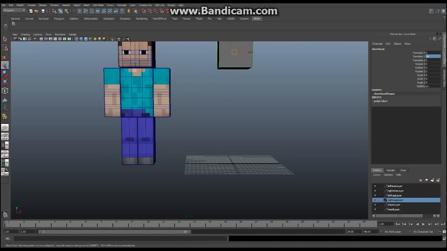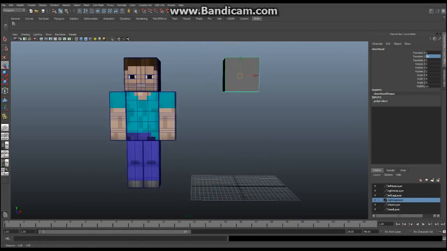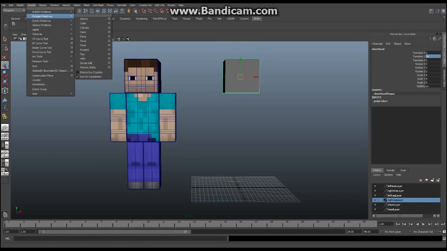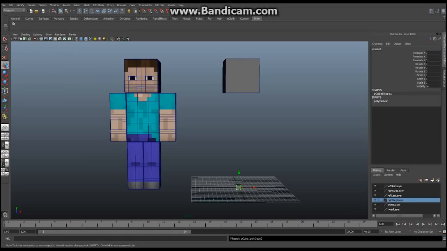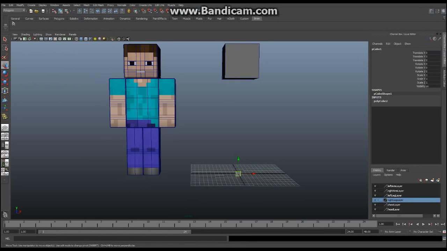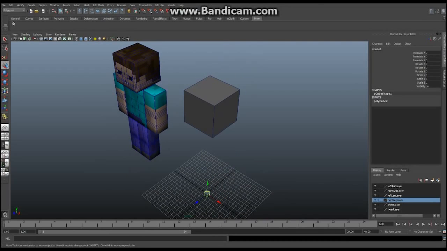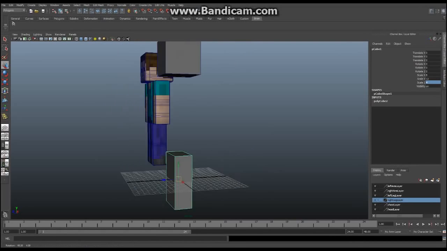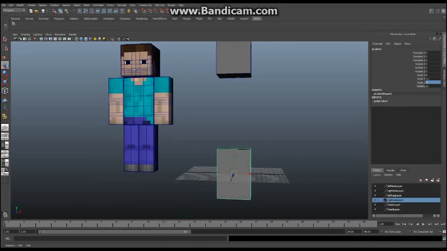The next thing we're going to do is build a body. And the body is, again, very, very simple. Create polygon primitive cube. It'll appear at the origin. I know that the body is 8 units wide. I know that it is 4 units deep, and I know it's 12 units tall. So I'm going to change this to 8 units by 12 units tall by 4 units. So now I've got an appropriately sized body.